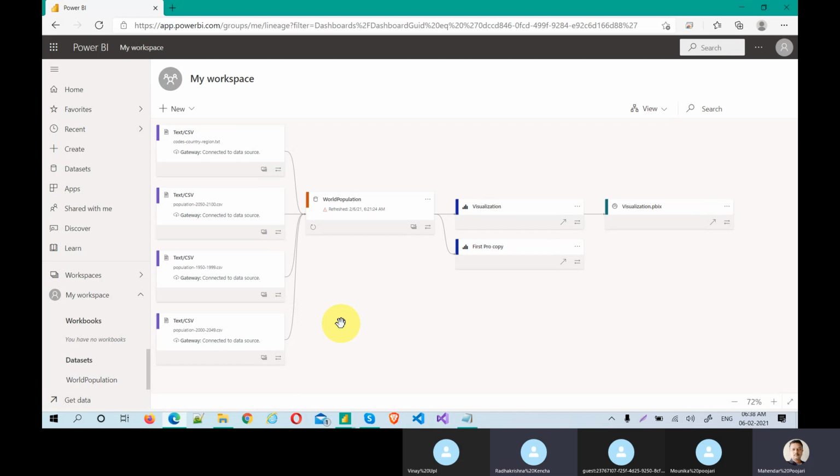Here we have visualization and first copy. There are two reports, right? So one dataset can create multiple reports. That is what I intended to show you. Have these reports been done in desktop itself, or did you do them here? I've created this first copy report from the Power BI service itself.